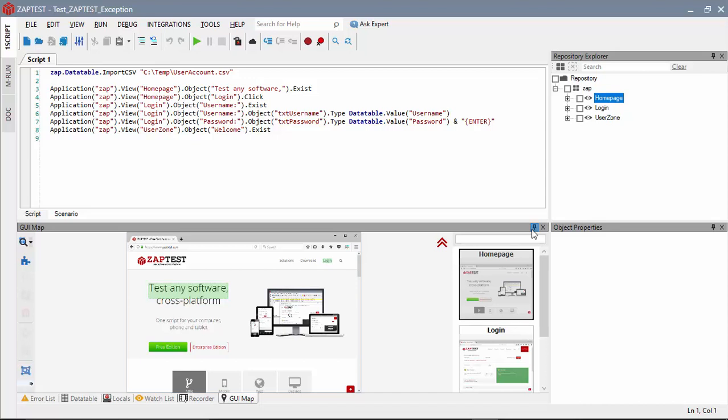In this video you will learn how to use exception handling in ZAPTEST. In my first example I will define an exception handling rule to stop test execution on any ZAPTEST error.